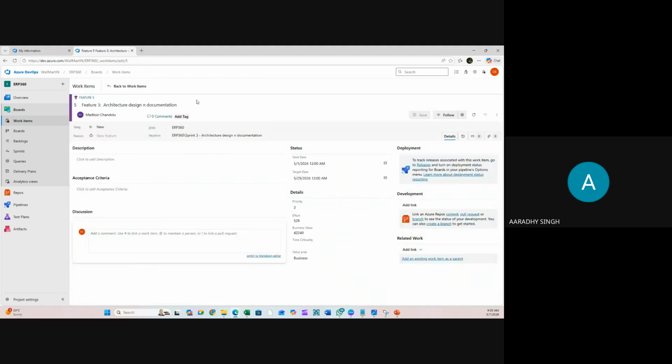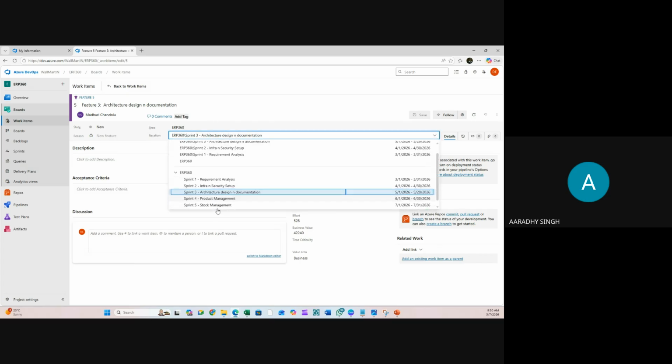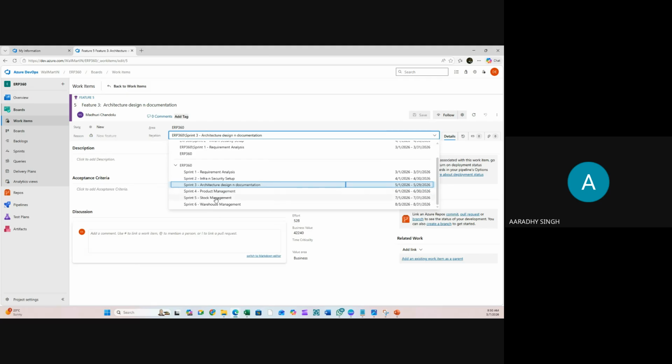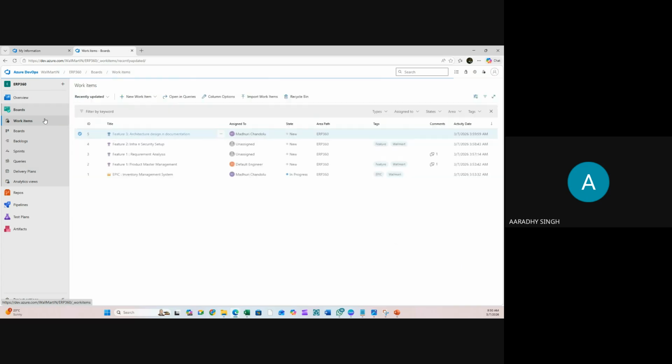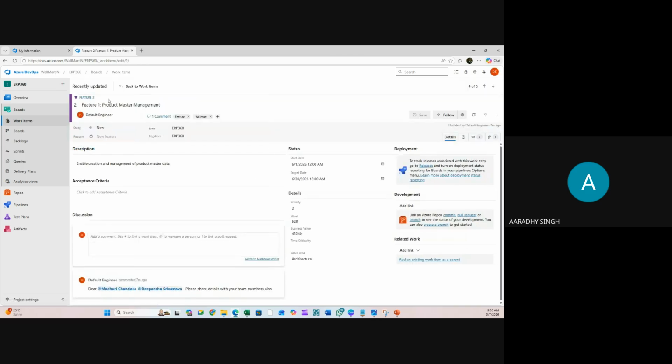So guys, finally, 3 sprints are ready. Now the 4th is product management and the 5th is stock management. So let's do one thing. This is the 4th number. I'll modify it. This is for June. Yeah, this is correct. Product management, number 4. Everything is okay.